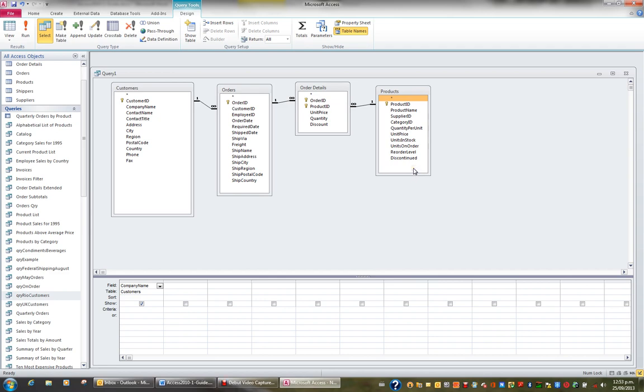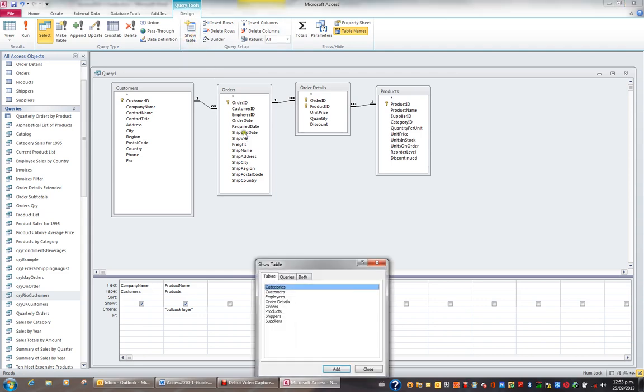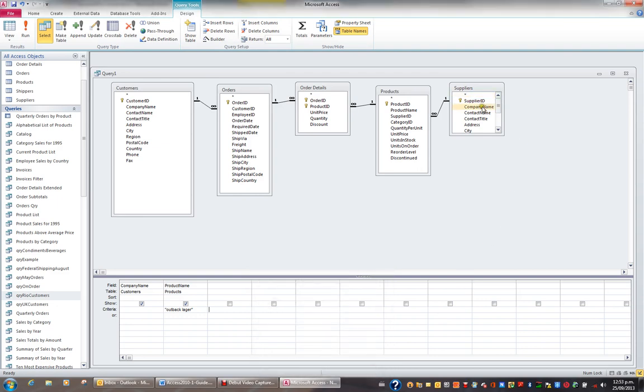So display the customer company name, done, for those customers who ordered the product Outback Lager. Product name needs to be added and the criteria Outback Lager needs to be put against it. Show the supplier company name. Alright, I need to hit the show table button and bring up suppliers. The relationship appears, so I'm happy. I can click close and I want to see the supplier's company name.